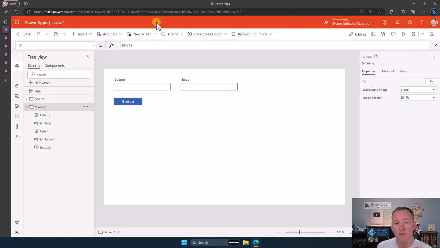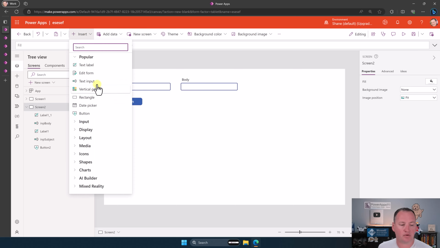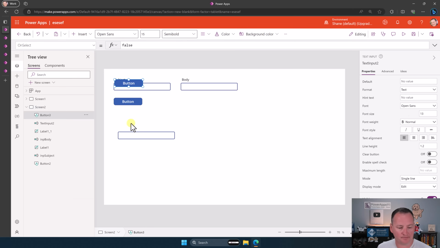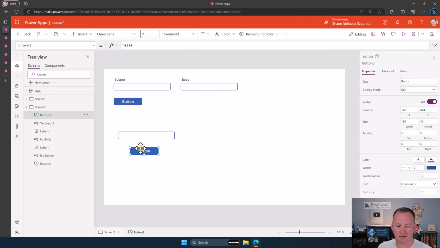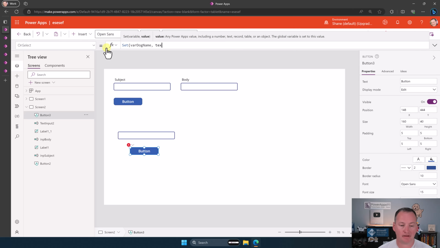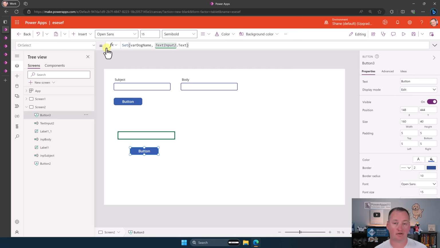So I always, always, always tell people, when you're troubleshooting, we want to use labels, right? Say we had a quick text input. Then we're going to have ourselves a button, and we're going to take whatever they put in the text input and put it into a variable. So we could do something like this. We'd say Set(varDogName, and then we know it's TextInput2.Text, so I would rename this. I'm not going to now, because remember that whole lazy thing. So we do that, and then we're going to have them go to another screen.